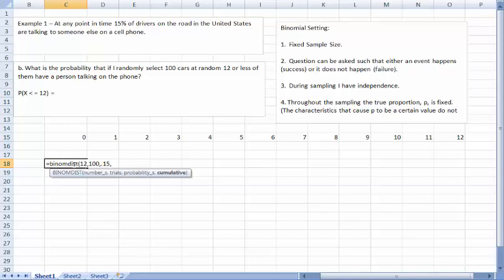Lastly, back to the cumulative. It says true or false. In this case, I'm going to say true. In other words, cumulative means to add, to combine, and I want that to be done exactly. So when I hit return, I'll get my result, which again to 4 decimal places is 0.2473.